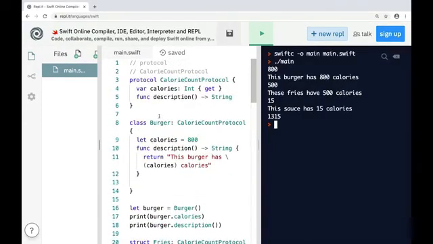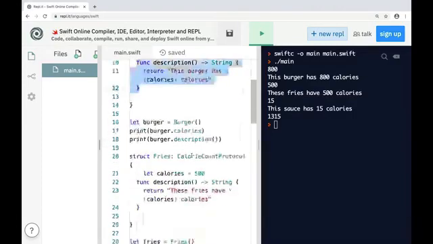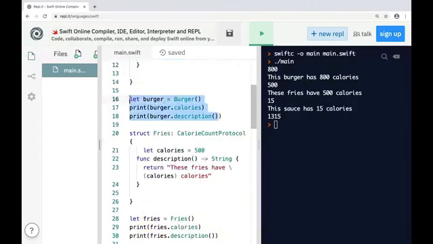To recap, we have a protocol, the calorie count protocol. This protocol specifies that any object that conforms to this protocol must have a calories property, and it must have a description method. So burger conforms to the calorie count protocol. Calorie value is set to 800. The description method prints this burger has calories. We get an instance of the burger. We print out the calorie count. We execute the description method.